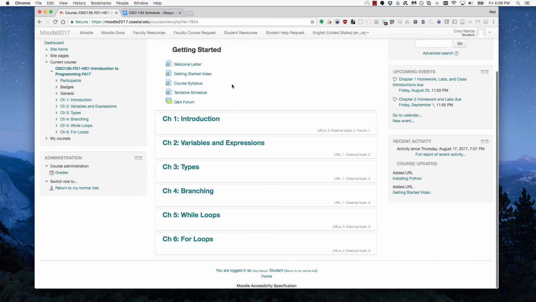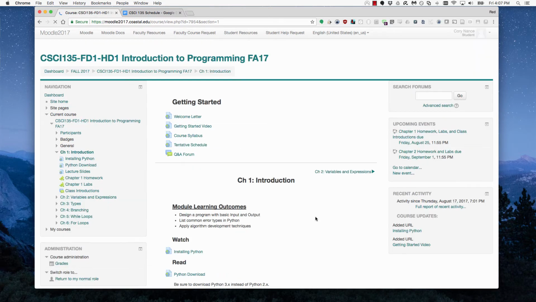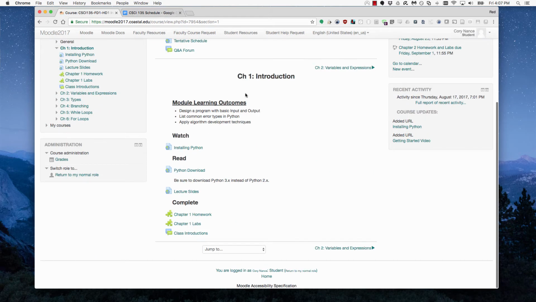Alright, so the rest of Moodle here is our different modules, which correspond one-to-one to a chapter in the book. So this first week we're doing chapter 1 introduction, and I try to lay these out very similarly each week. You can see at the top are module learning outcomes. These are big takeaways from the chapter, what I expect for you to learn and be able to demonstrate or do after we complete that chapter.